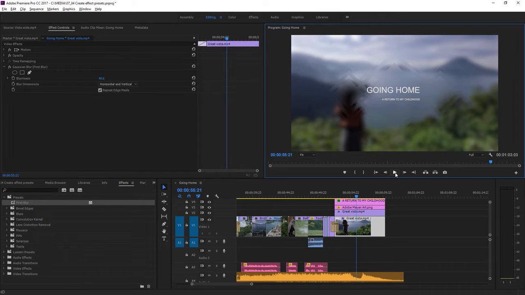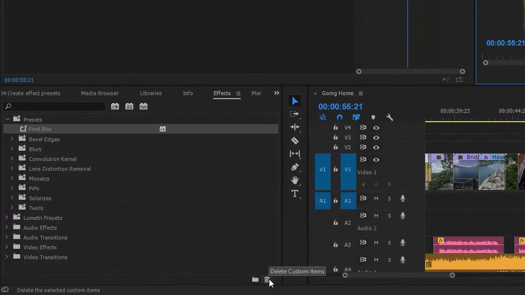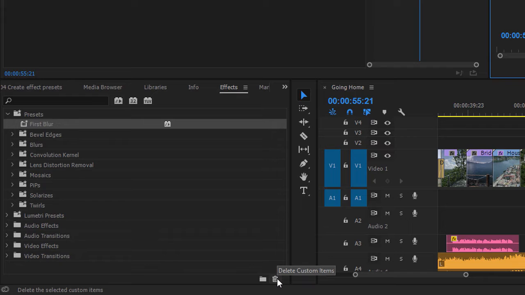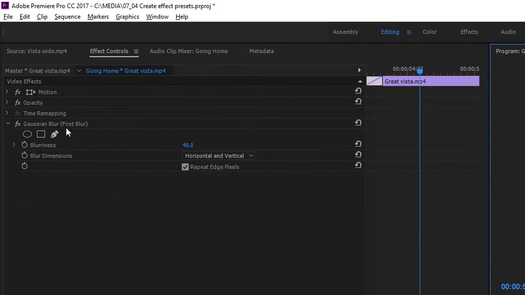Now, if I'm happy to keep the blur preset as it is, that's fine. If I'd like to get rid of it, there's a button at the bottom of the Effects panel that I can use to delete it. But you can also combine multiple effects into a single preset. And notice up in the Effect Controls panel, First Blur, the name of my preset, is in brackets after the name of the effect. That's just an easy way to remember the preset that you've used.